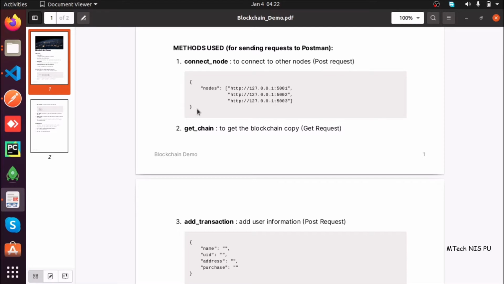When we are sending any request in the form of a post request, we are also sending some user data. Some information we can send using the post request. This is a JSON format, and in this format we can see there are different nodes. Each one is nothing but the node address. They are running on the localhost, node 1 is running on 5001, node 2 on 5002, and similarly node 3 on 5003.